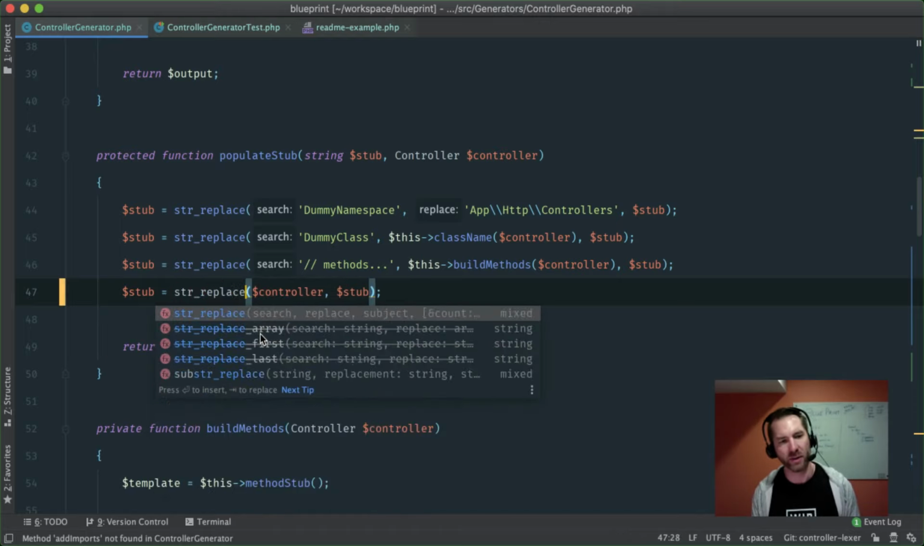So this build imports, and it's not going to take a stub. It's just going to take the controller. And let's add this method. And at the least, it's going to return kind of this use, this particular use. Okay, so for now, we can just do this. And that should get us back to where we're going. Oh, str replace, forgot the stub. Stub, cool. All right, this should get us back to where we were.